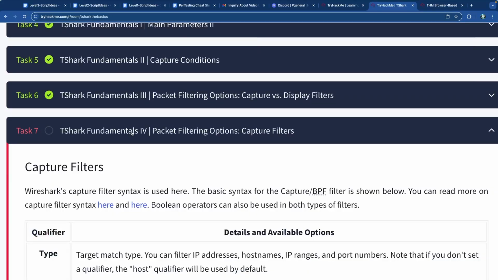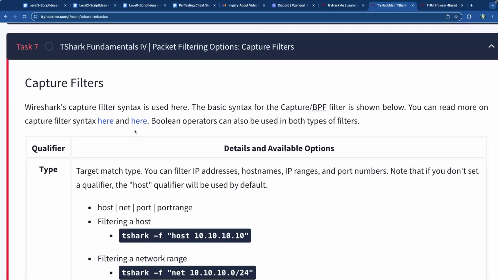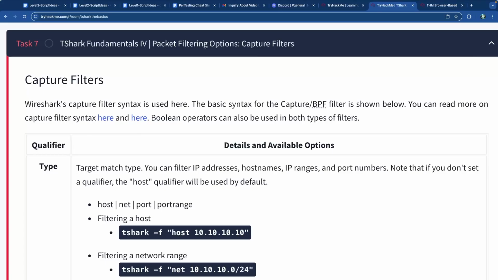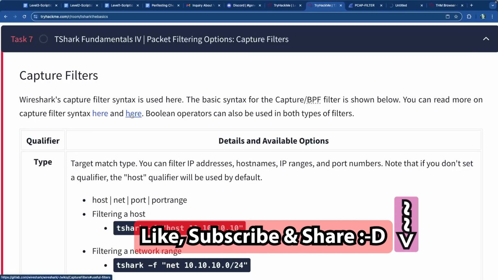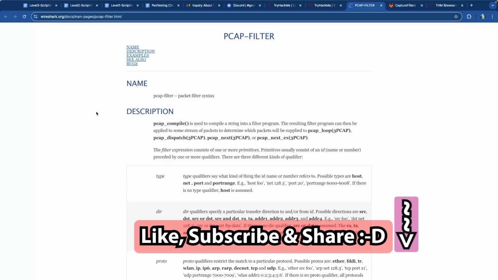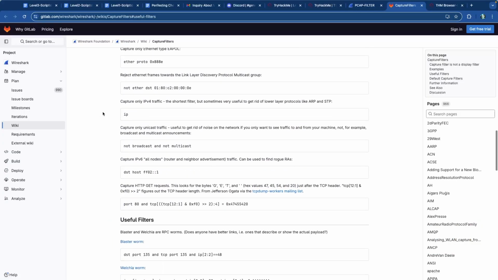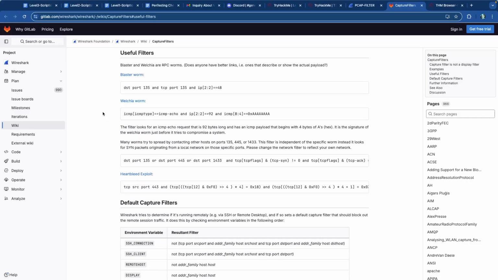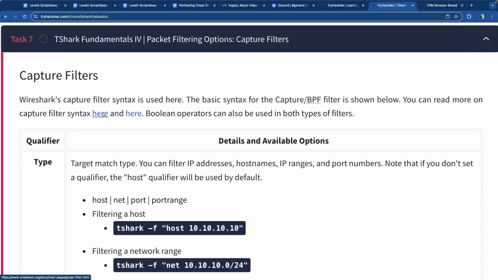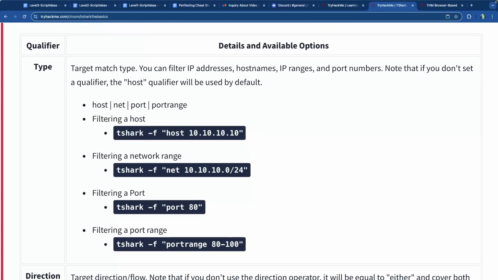Moving on to the next one, filtering options for the capture filters. All right, we have these two sources. There's the PCAP filter from wireshark.org, and then there's a GitLab repository as well for a bunch of filters that are available for Wireshark and their capture filters. So these are external sources outside of TryHackMe, but they are actually very useful, and you can probably just find those by Googling as well. If you search Wireshark capture filters on Google, you will most likely find those same exact links.